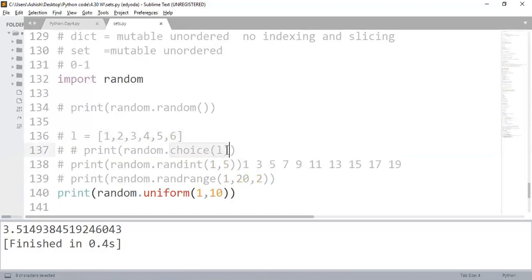So you can remember your example of the dice: from the 6 faces, it should return me one face randomly, right? Then we have randint. I will specify a range, start and end point, and it will give me one random integer from that particular range.